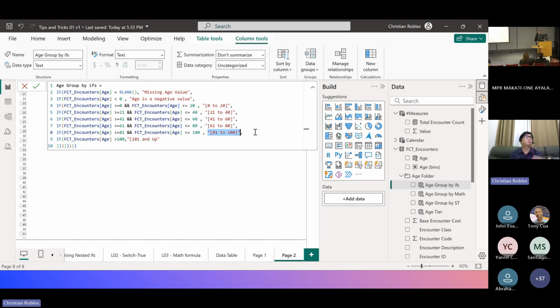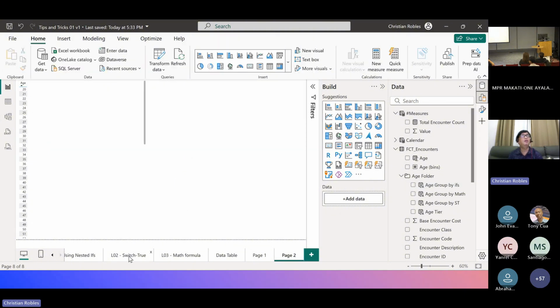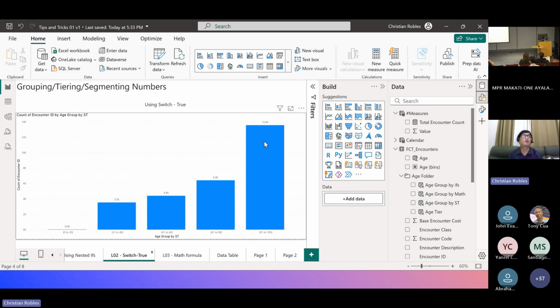So it takes a lot of time writing nested ifs and editing, especially if you decided that in, let's say, midway your analysis, you say, oh, I think the 10-year gap is not good. I will adjust it to 5. So imagine the time that you need to edit everything in here. So that's not a good way to create your grouping or segmentation. Now, there's another way, which is what we call switch through.